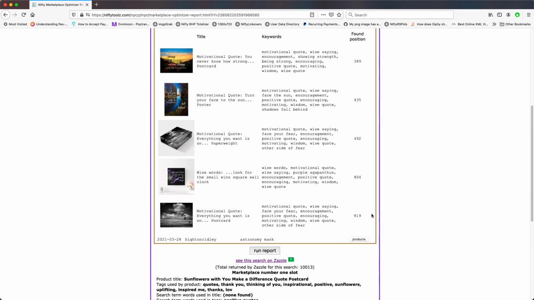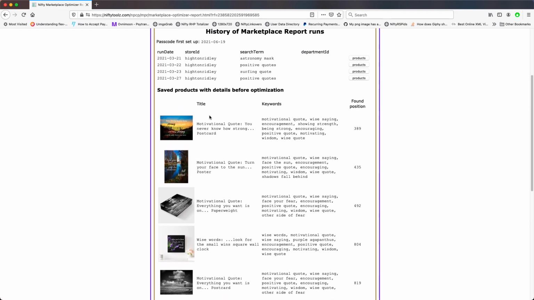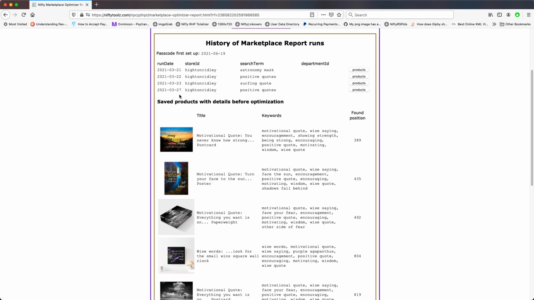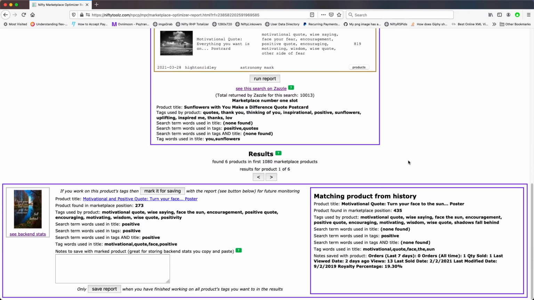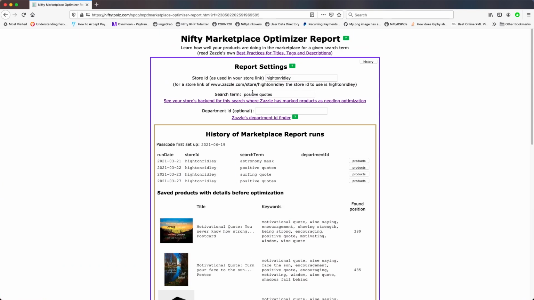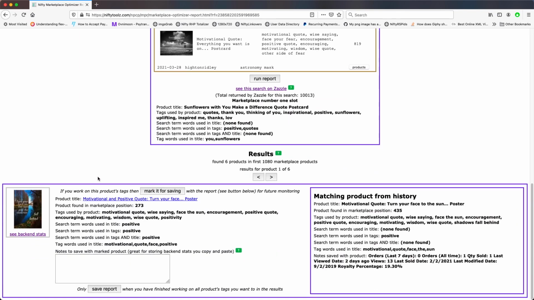So when I first optimized this product on the 27th of March, and note that it's now 2 days later, the 29th of March, it's moved from position 435 to 273 for the search term positive quotes. Let's look at some other things here that are worthy of talking about.